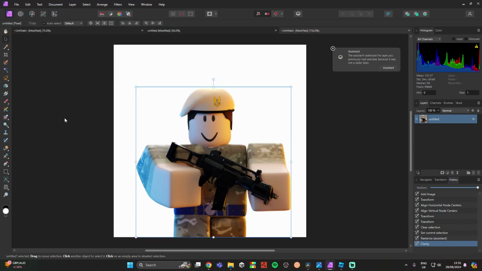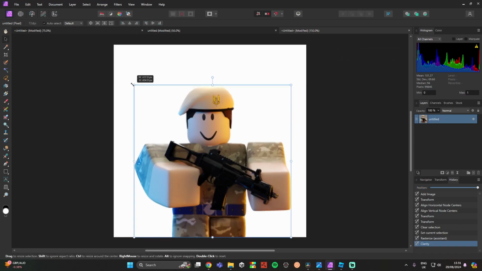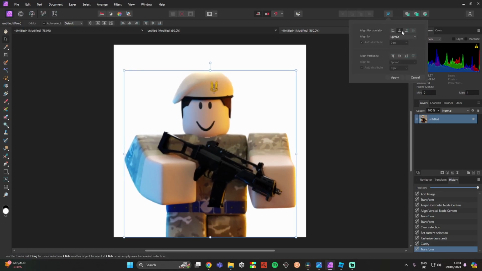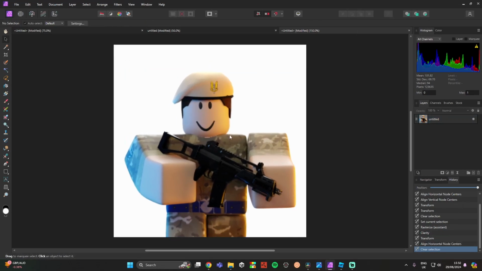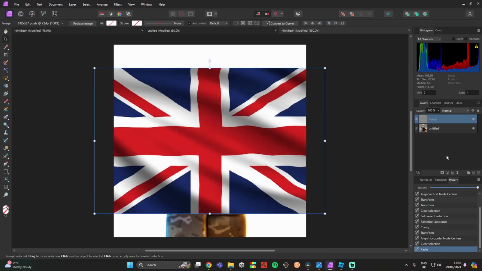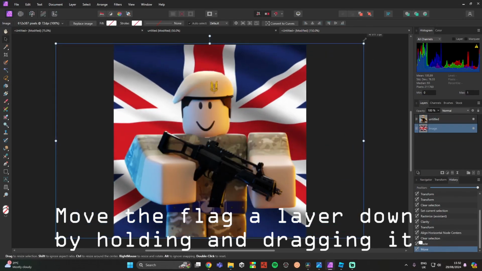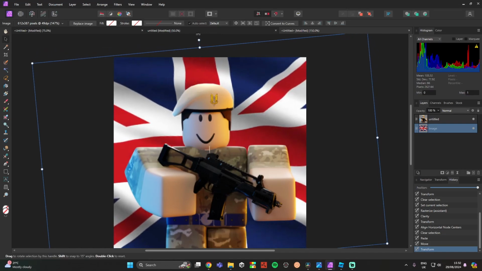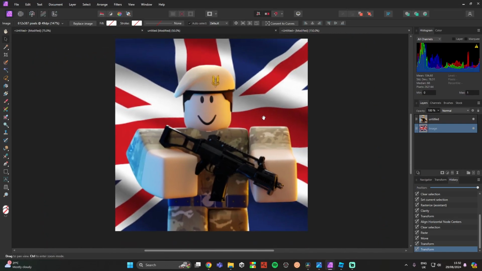Now I'm going to be trying to add in a background, so I want this to be a British Army graphic. So I'm going to center it again after scaling up a bit more, and then I'm going to put a British flag on the back. The one that I'm using here will be linked in the description. So I'm just going to paste it in, scale it up slightly more so I can tilt it. And then I'm going to come back.